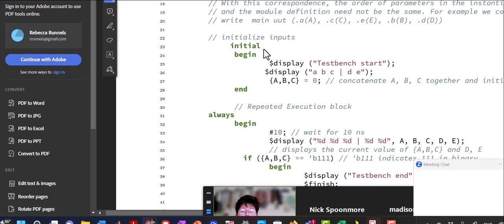Now you'll have your initialization. So you'll have your initial part, so it'll say initial, and you'll have begin, and then the $display, that just displays something on the computer screen. So when you run it, it'll show TestBench start. And then display, that's just a print statement. It's going to say what the values of A, B, and C are. Well, this is just a display. I mean, it's just text. It's just going to print exactly this on the screen.